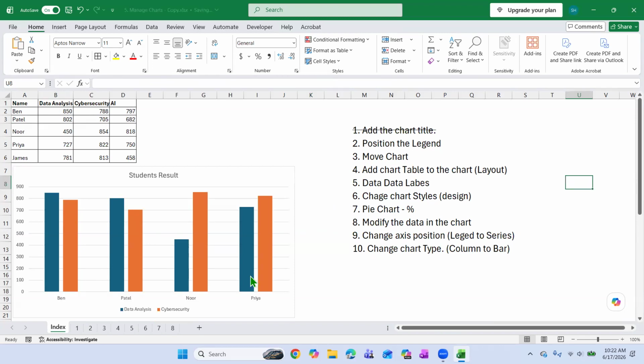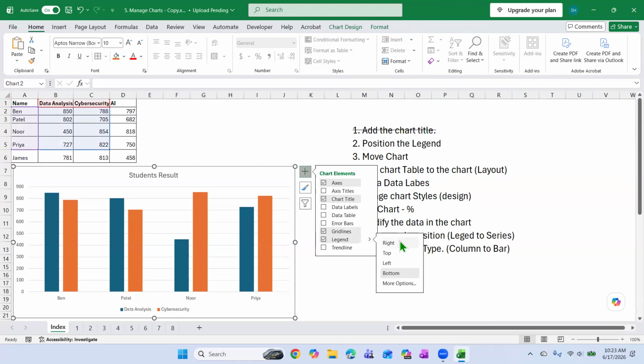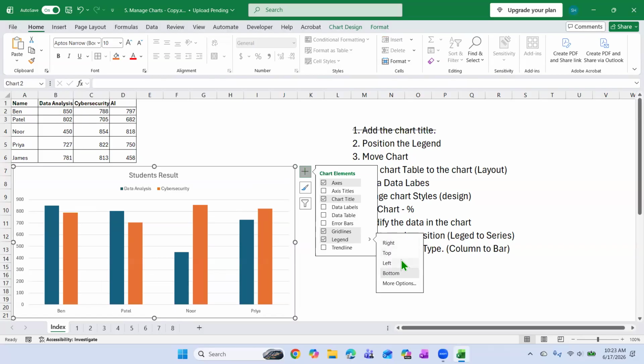Now, position the legend. So where is the legend now? It is at the bottom. Let's say the question is to move the legend to the top. So what we want to do is select the chart, then click the plus, and go to legend. Hover your mouse over to the right side and click this little tiny arrow. We have various positioning options: right, top, left or bottom. Let's assume the question is at the top. See here, we moved the legend to the top.